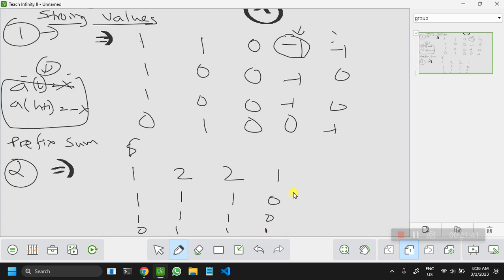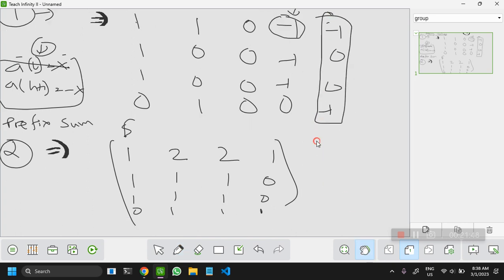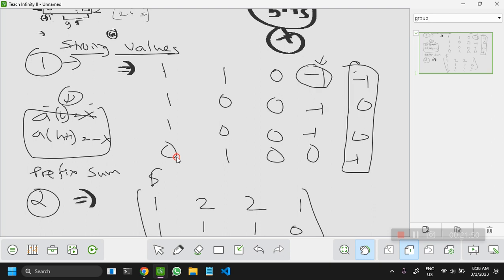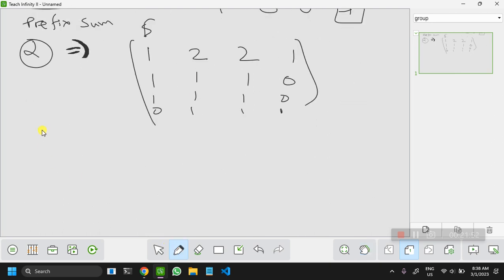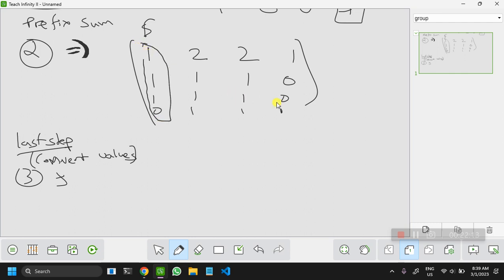Okay, this is for now, because this is something which is out of bound. Now these are the two steps that we have done, and now we are going to do the last step, the third index, which is convert values. How we are going to convert values is like this: this value can be converted to the original value.